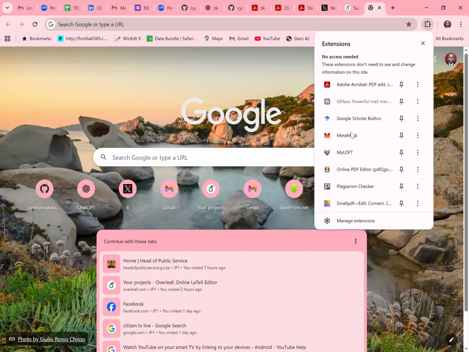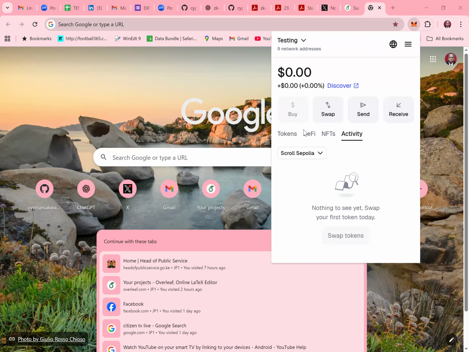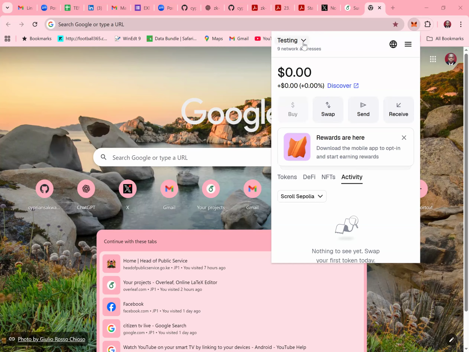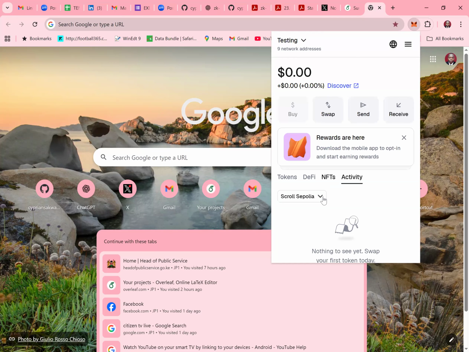So this is our browser, and while here, our MetaMask is here. It's an extension. Click on it. When you click on it, this is what you get. It opens. So this is already the account I want. But I want to add Scroll Sepolia. I already added it, and that's what you want to add: Scroll Sepolia, not MetaMask.